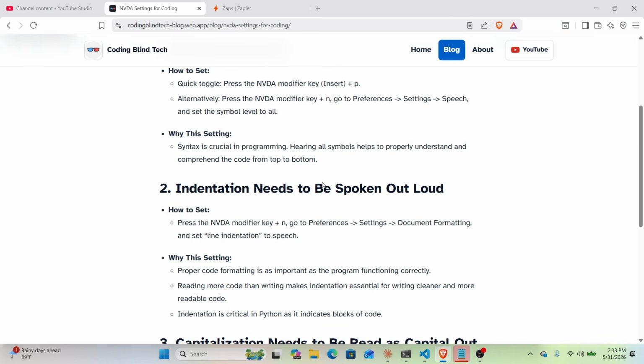2, indentation needs to be spoken out loud, heading level 2. Okay, so indentation needs to be spoken out loud. Now, this is because you need to know when things are indented. So, especially for Python, Python is delimited by indentation, or spaces, and knowing where that indentation is and when it starts, having that as a verbal cue, it is the same as having it as a visual cue. So, I'm going to down arrow here. We're going to see the same set of instructions like we did in the first step.